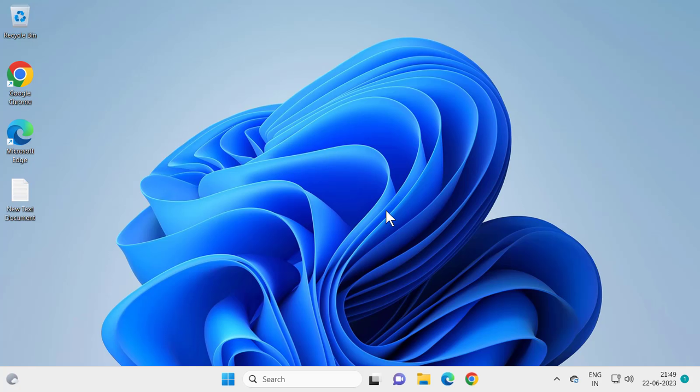Today we are going to see how to resolve if the Windows Media Creation tool is not working properly on your Windows 10 or Windows 11 computer. Let's fix that issue.